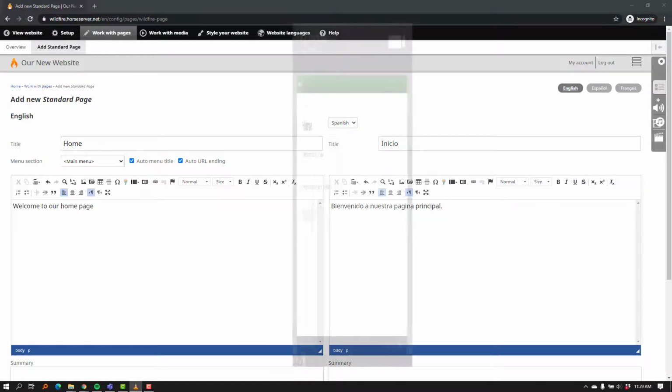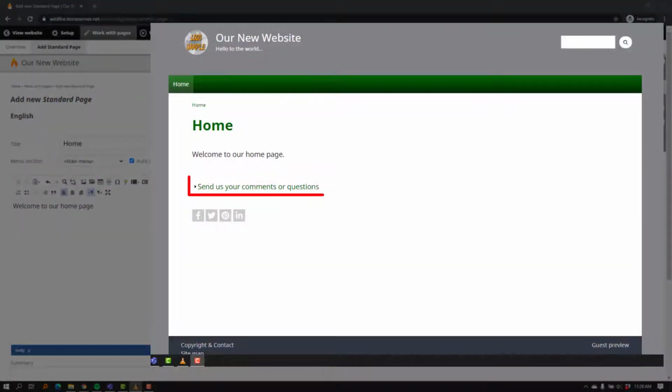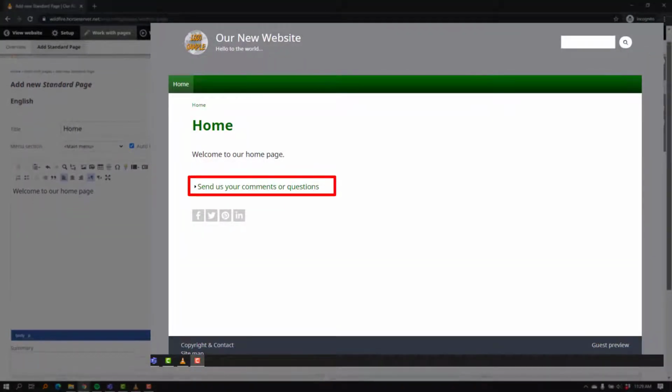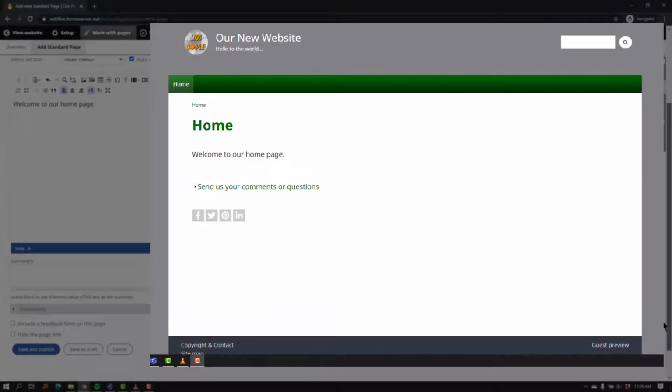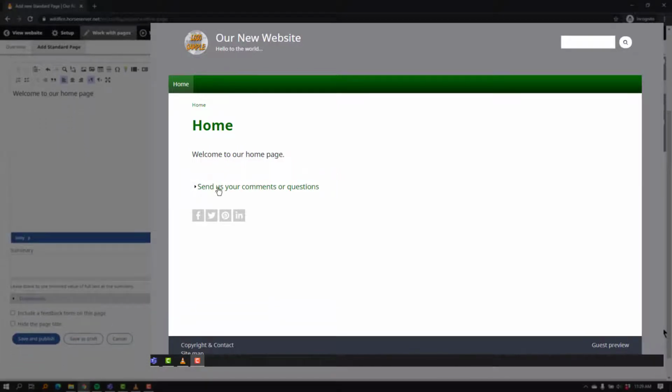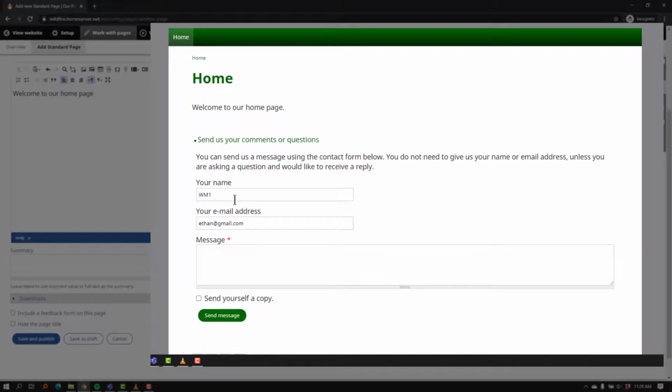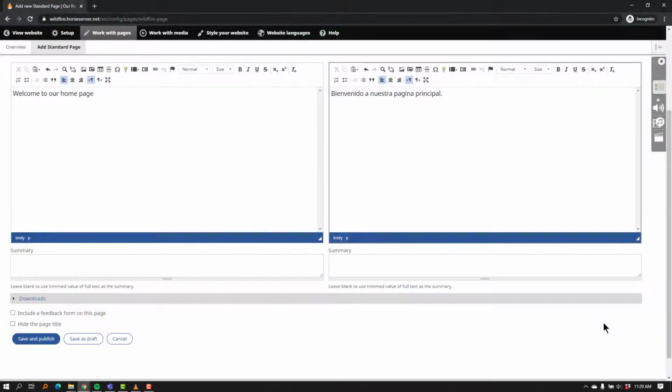On each page, you have the option to include a feedback form at the bottom, which allows website visitors to contact you about the content on this specific page. If you want the feedback form to be shown on this page, check the box at the bottom of this screen. At the bottom left of the editing screen, you will find three options for exiting the screen.